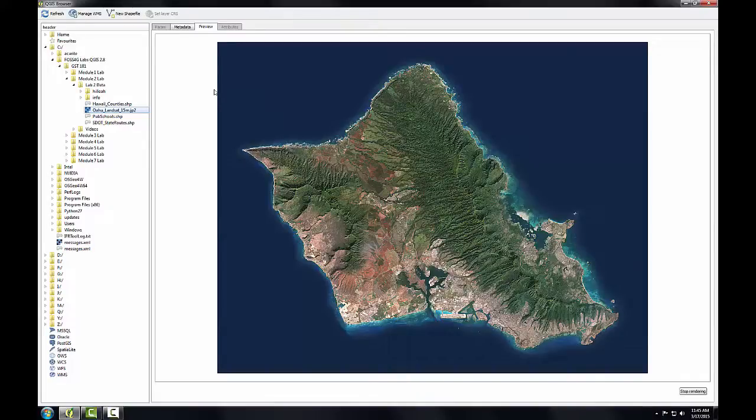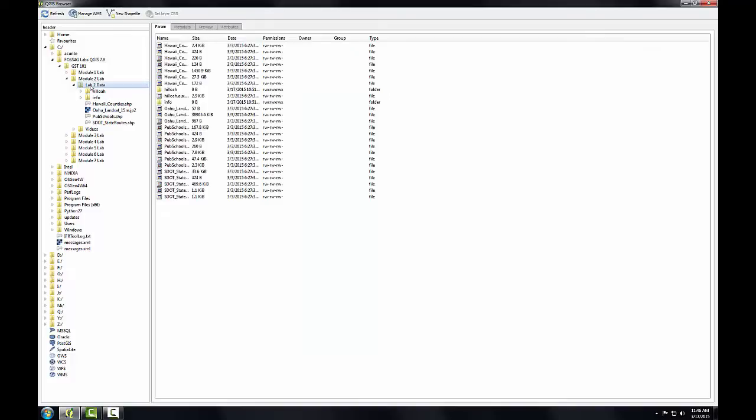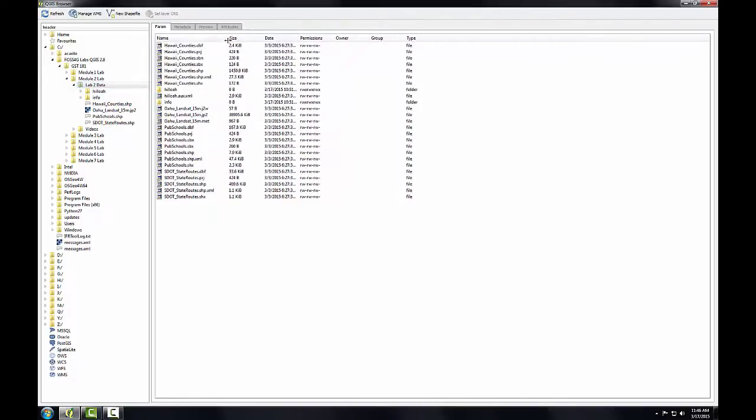I'll select our Lab2 data folder, and I will expand this first column. When we select a folder in QGIS Browser, the Param tab is all that's available and opens by default. Now the display window is showing what you'd see in Windows Explorer. In other words, you're seeing all the files. Let's focus on this layer, Hawaii Counties.